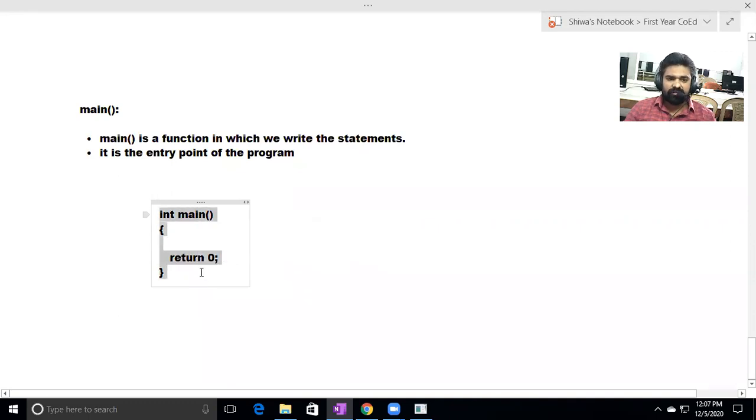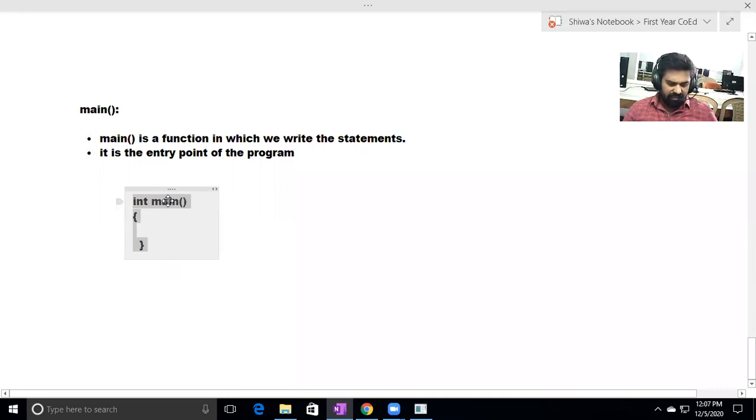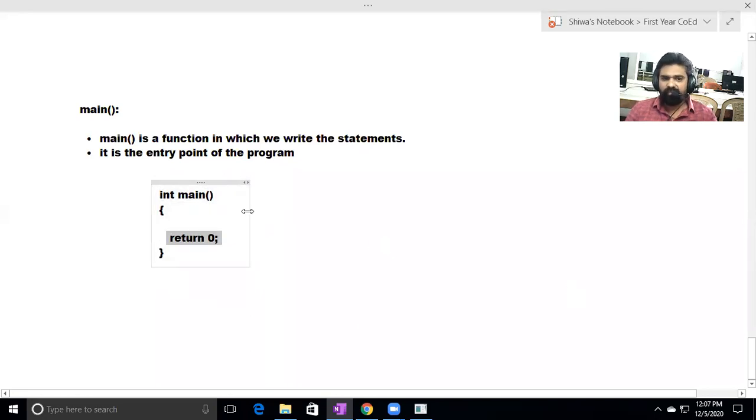Okay. So here we write the code. Now, main we define like this. To define the main we write like this. Last statement must be return 0. Because it is returning an integer value, we are writing the return type as int.